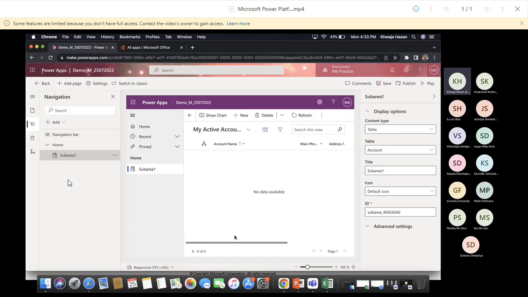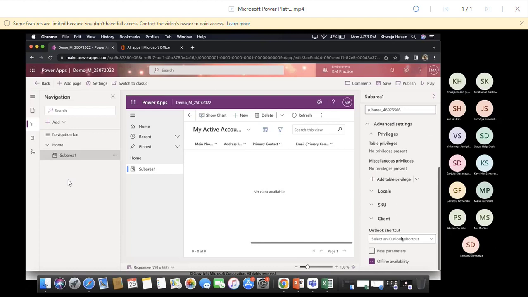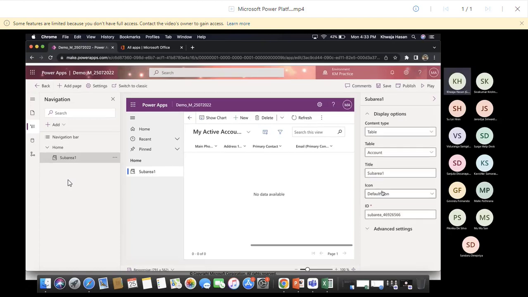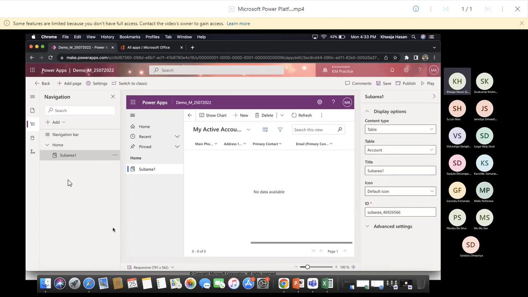You can change the view if you want to remove some columns from this page, you can do it. And default icon if you want to use web resource. So this is how you can create a, this is not required right now. This is how you can create a model driven app. Okay, so you just save it.